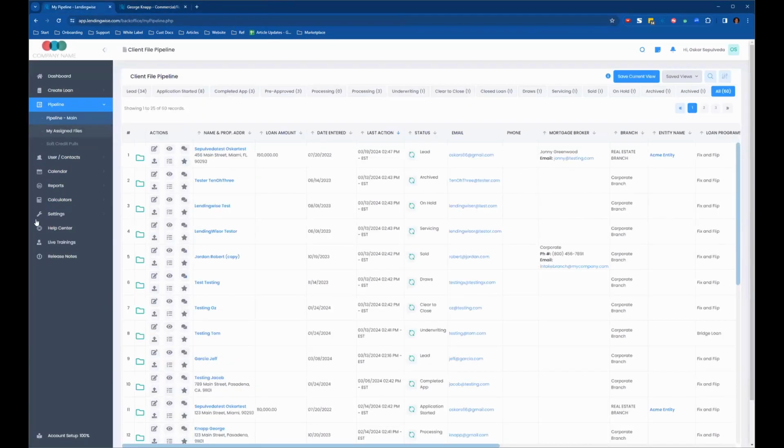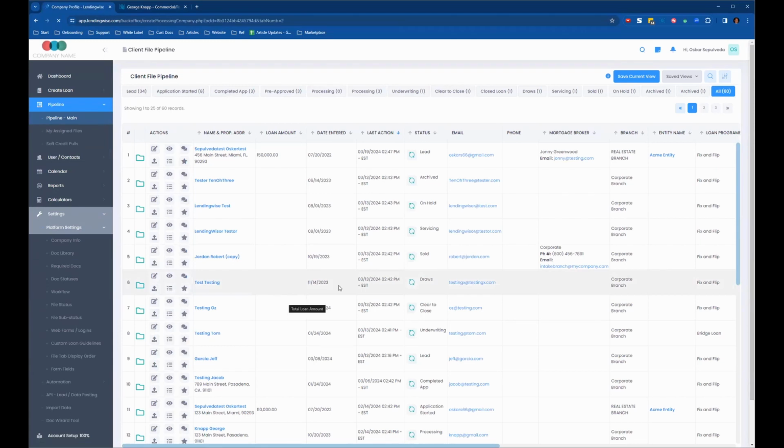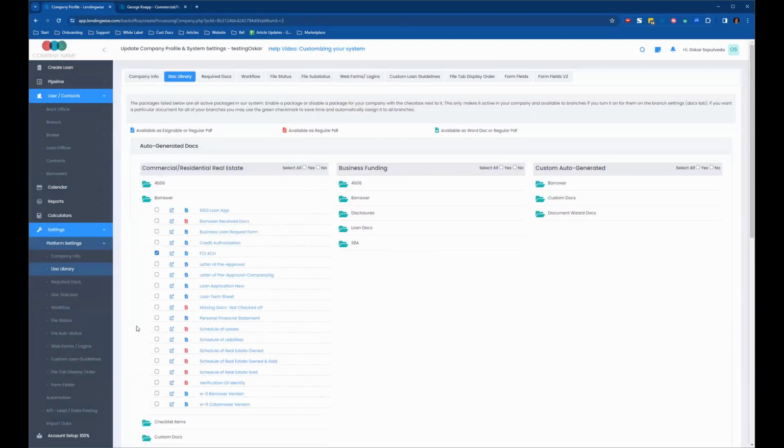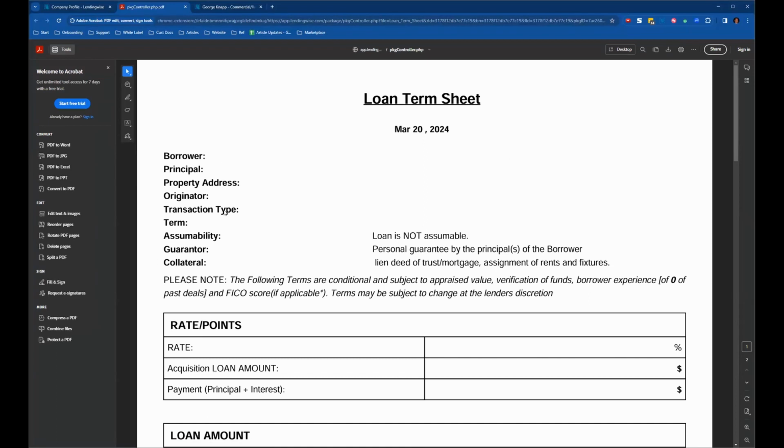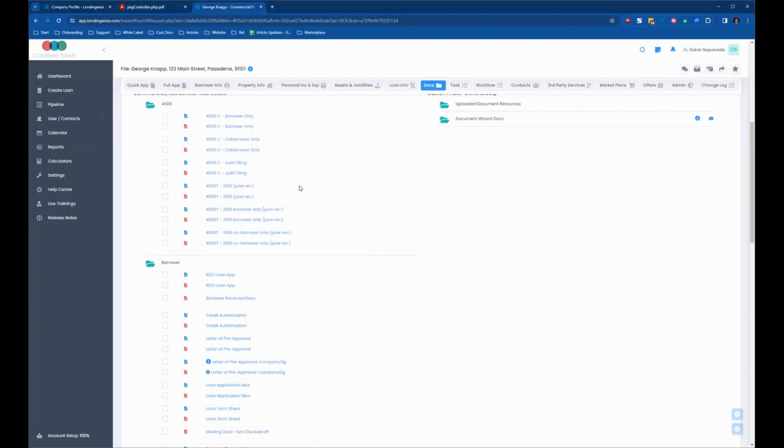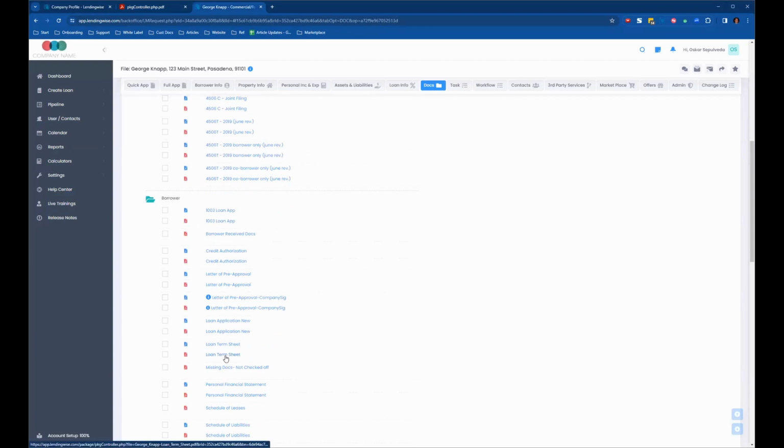But if I view that same document back in the doc library, if I go to settings, platform settings, and go to the doc library, I can click on the borrower folder here and I can sample view that same loan term sheet. Because it's in the settings and there's no loan file that I'm viewing this from, it's not showing any information here.